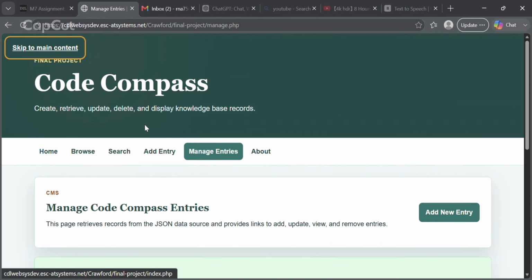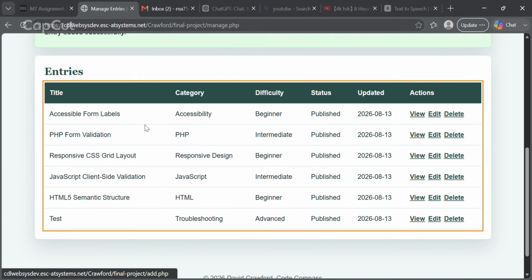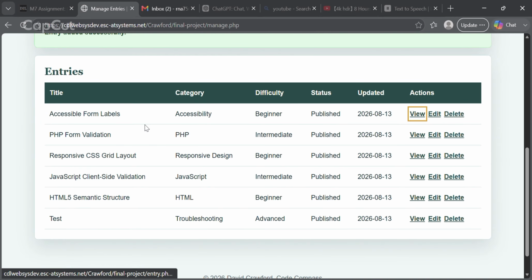I also want to point out some accessibility features. The site uses semantic HTML5 elements such as header, nav, main, section, article, and footer. It includes a skip link for keyboard users, visible focus styles, labels for form fields, table headers, clear button text, and readable color contrast. The layout is also responsive, so it works on smaller screens.